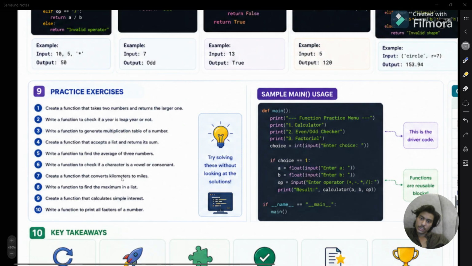Write a function to check if a character is a vowel or consonant. We can do it also. Create a function that converts kilometers into miles. Create a function for the maximum of a list. Create a function that calculates simple interest, and a function to print an object. So yes, the 10th question is the hard one. It is not basically hard, it's just one level above all these nine.